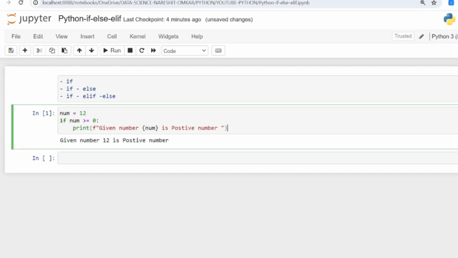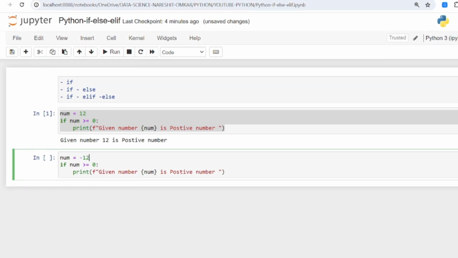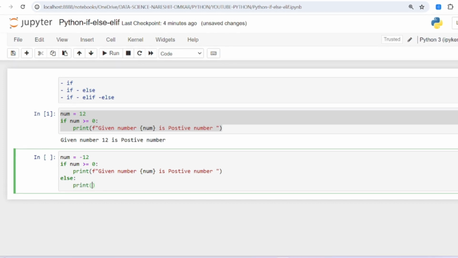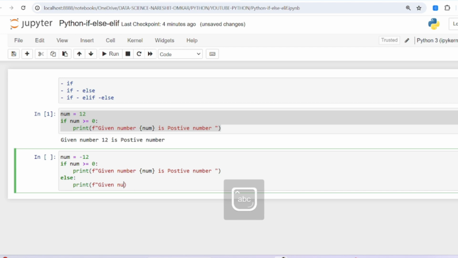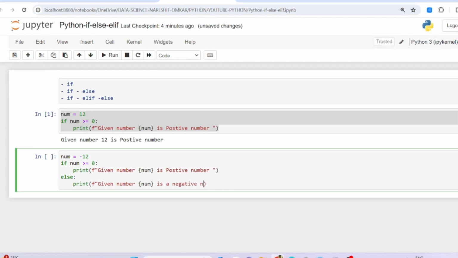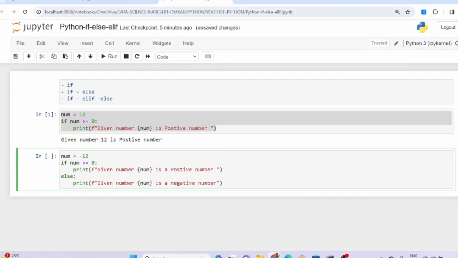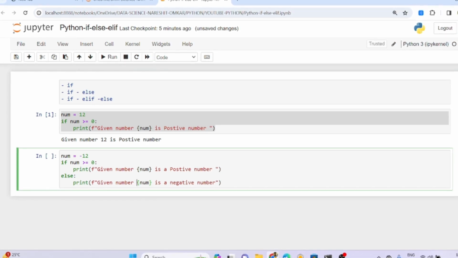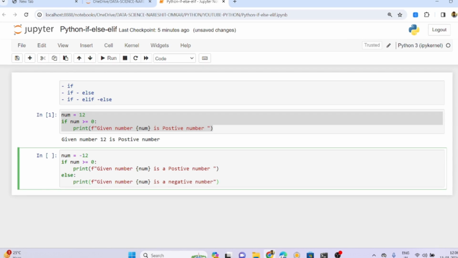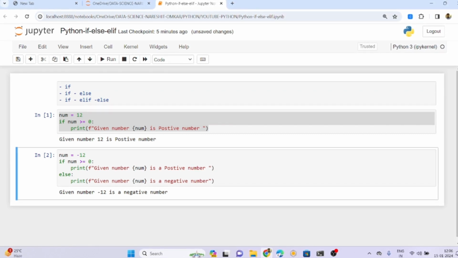Now I want to extend the above program with the else block. So I am making it minus 12. I am writing else. You put the colon and again 4 spaces. I am writing: given number, I am representing the num, is a negative number. After else I put the colon and 4 spaces, that is indentation. What you write under that will execute. So I am executing. I can say given number minus 12 is a negative number.